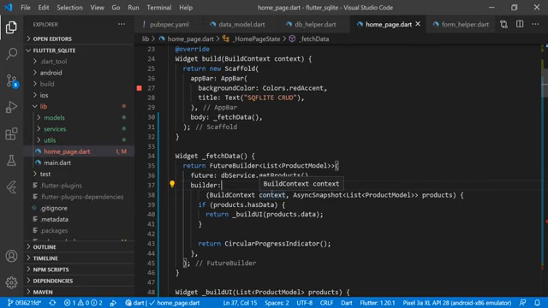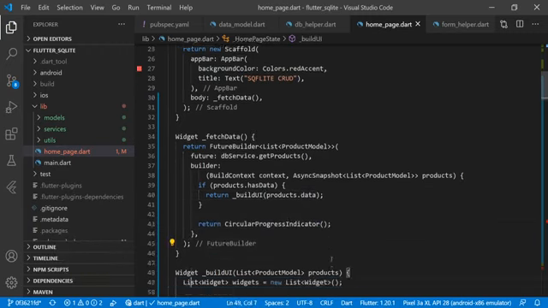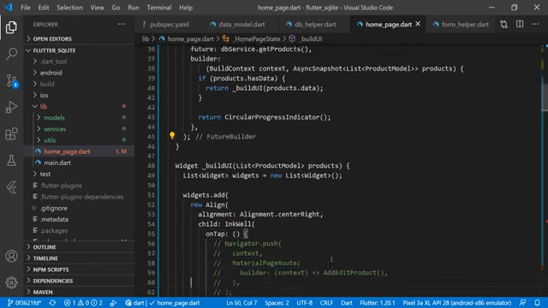So in the builder we are checking here, we have parameters of BuildContext, then we have AsyncSnapshot, and we are checking here if product has data. Then we are returning that buildUI which we have created, and we are passing the product.data. Else we are just showing the loader here. And the buildUI, we have already created the widgets.